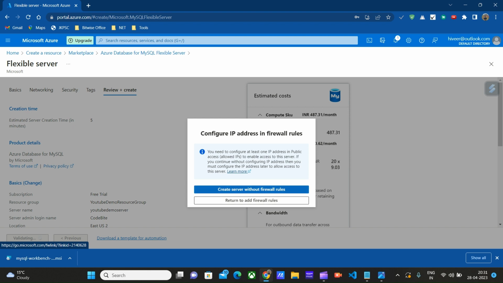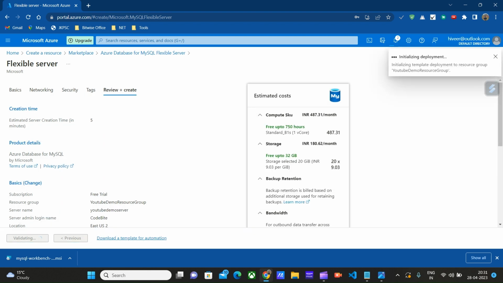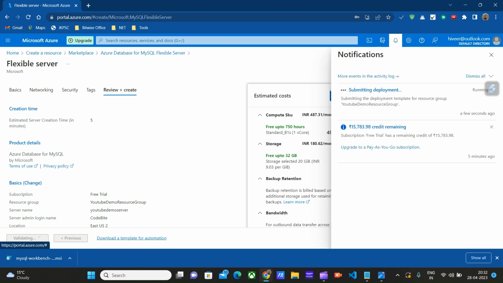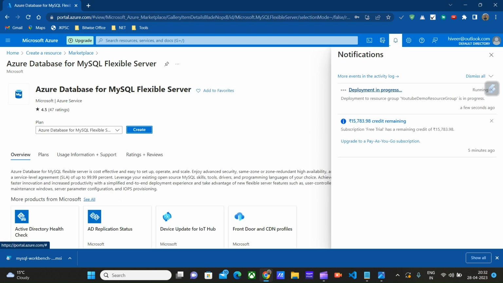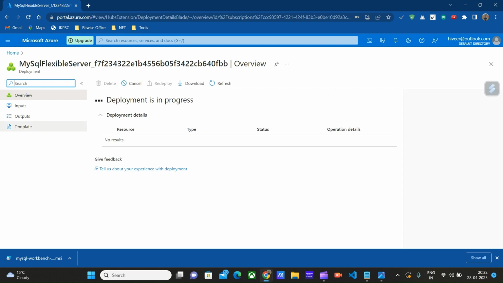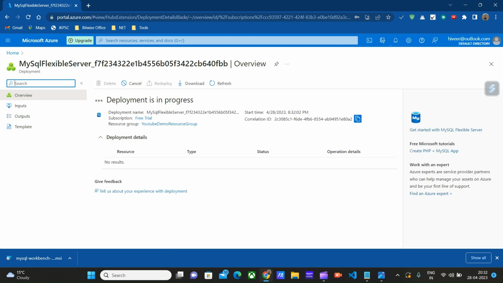Here we can create some firewall rules for this server, like which IP addresses can access this server. Let's go with create server without firewall rules for now. Submitting deployment. We can check the status of the deployment from here, from the notification bar itself. So the deployment is in progress.